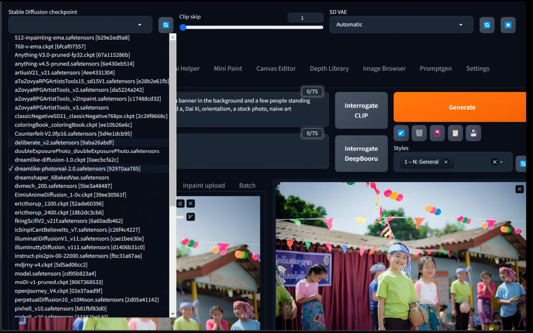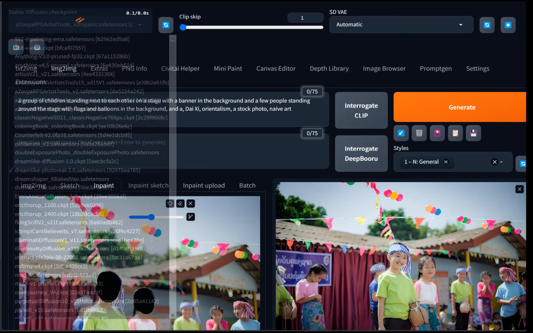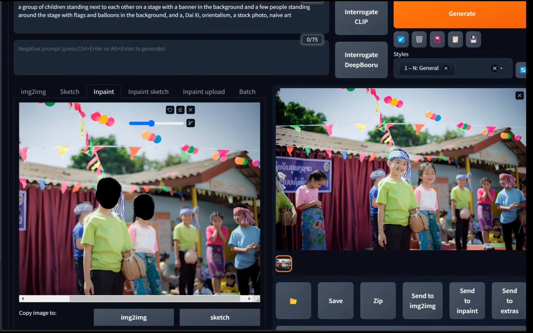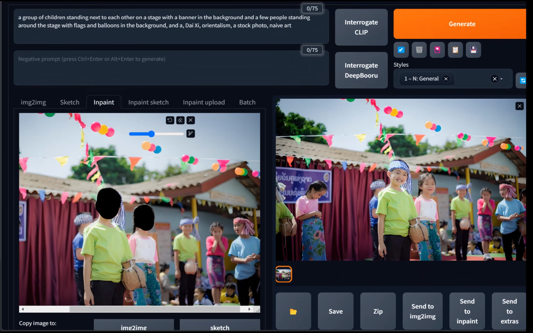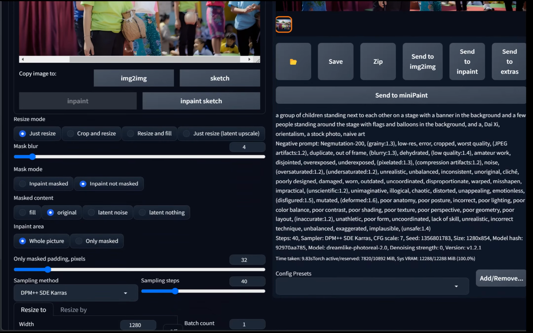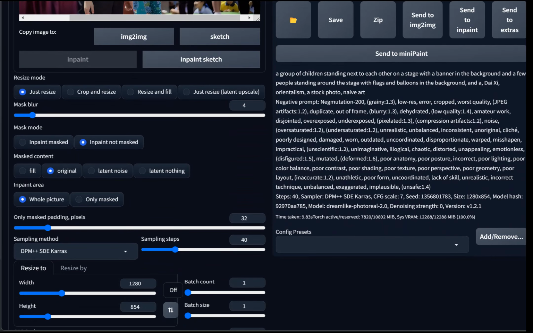And I'm actually going to go over to the A to Z Avoya RPG Artist Tools, the version 2 Inpainting model, because my goal is to get this switched over to more of a, I don't know, fantasy scene or a storybook illustration scene with people in it or characters. And in my testing, I found that this one seems to work really well for that. And what we're going to be doing is changing everything but the faces, of course. So we're going to be in paint, not masked. We're going to do the whole image as is at 1280 by 854.